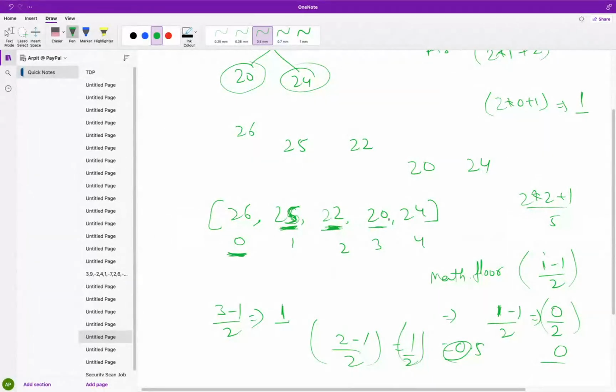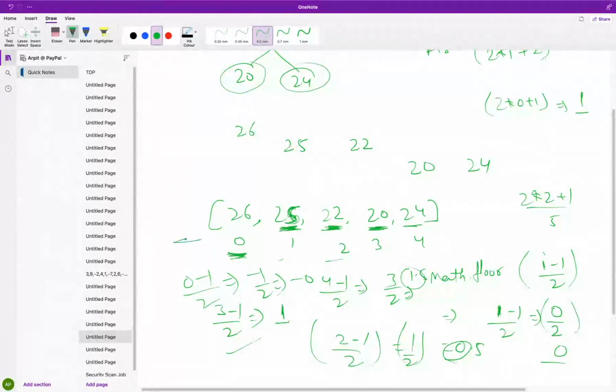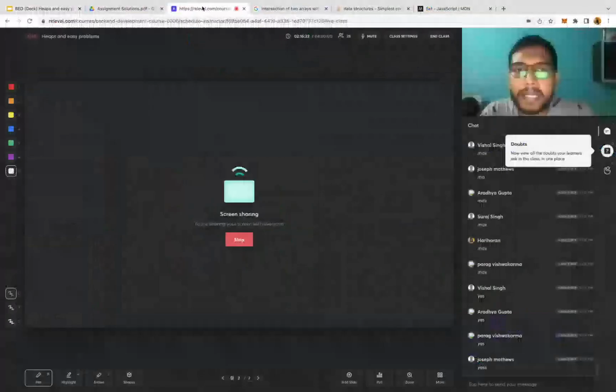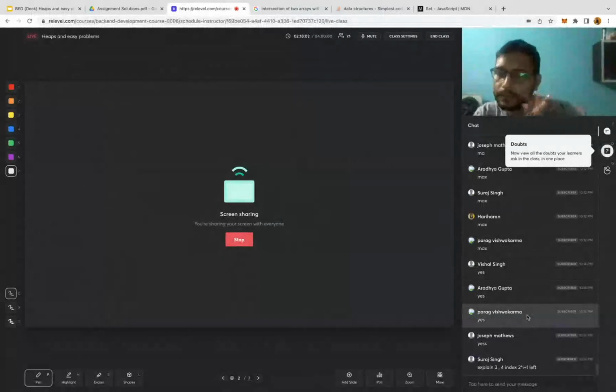Let's look for 24. So 4 minus 1 divided by 2 will give us 3 divided by 2, which is 1.5, so again the first index. Correct? For 3 and 2, we already checked. For index 0, there will not be any parent: 0 minus 1 divided by 2 gives us minus 1 by 2, which is not a valid index. So 26 is automatically the root. Correct, guys? So these are the formulas.